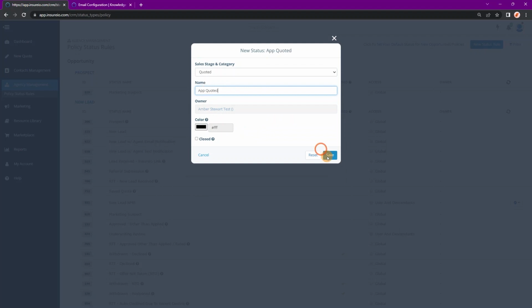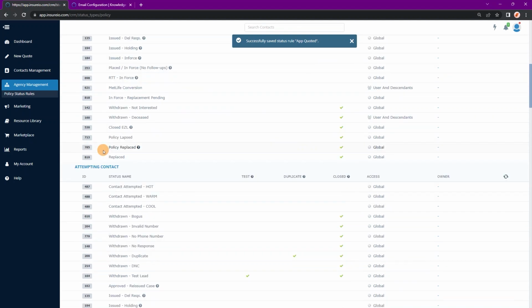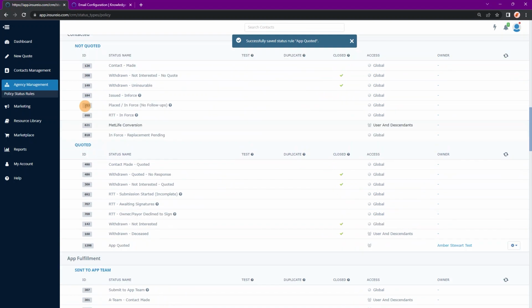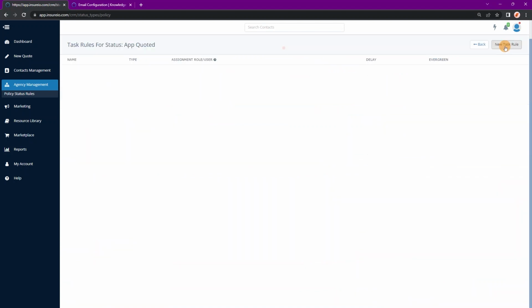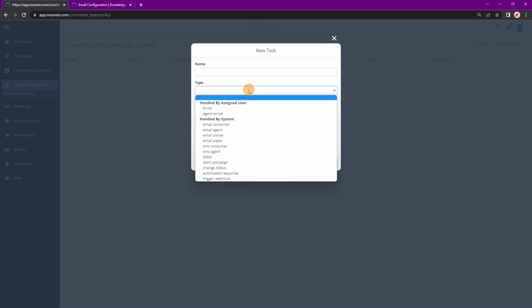So we put it under quoted. We have app quoted here. We want to hit this gear wheel option so that we can add tasks. Edit task rules. This will bring up the tasks, and then you can add new tasks based on however you want this status to work. So lots of options here. Again, we do have an Academy post related specifically to creating statuses and how to add the tasks and everything.